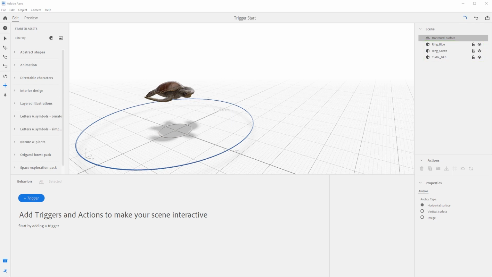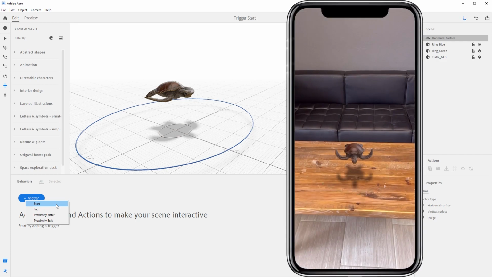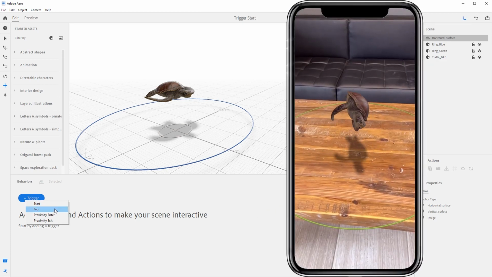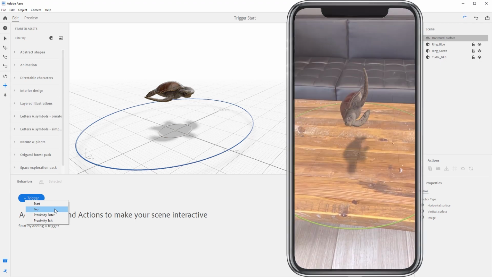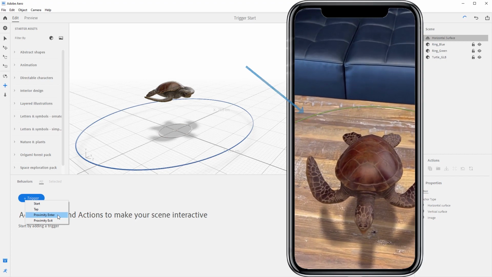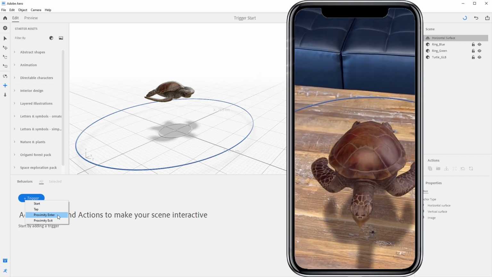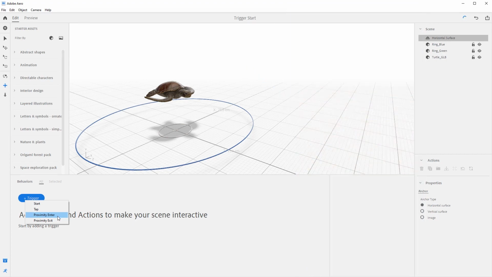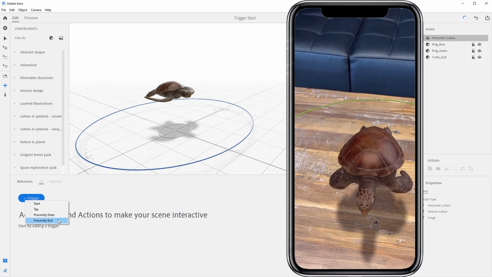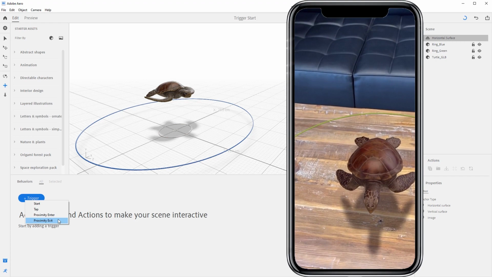Now, there are four types of triggers we can use in our scenes. We have a start trigger. This will trigger an action at the start of the experience. We have a tap trigger. This will trigger an action upon the viewer tapping an object in the scene. We have proximity enter triggers, which will trigger an action upon entering a defined distance set on an object within the scene. And we have a proximity exit trigger. This will trigger an action upon exiting a defined distance set on an object within the scene.